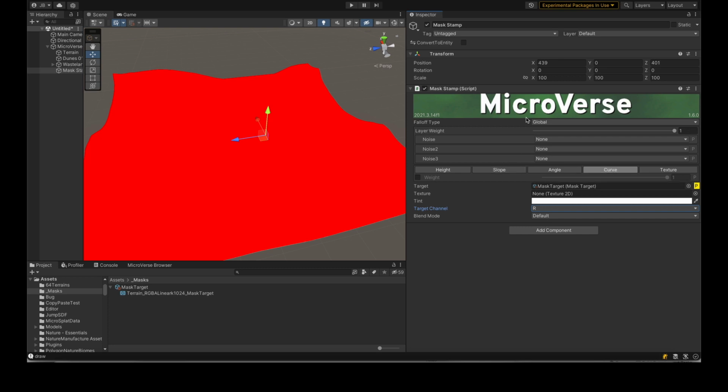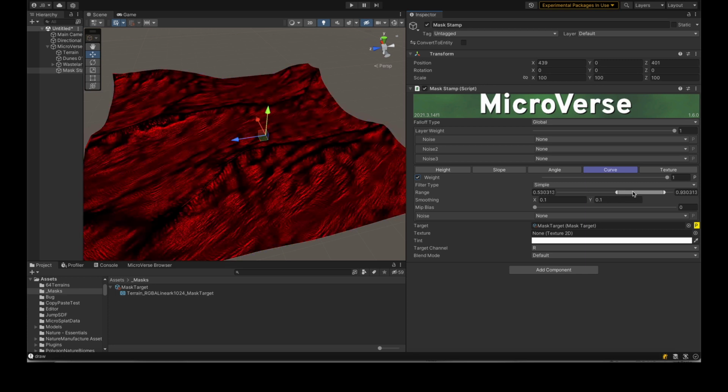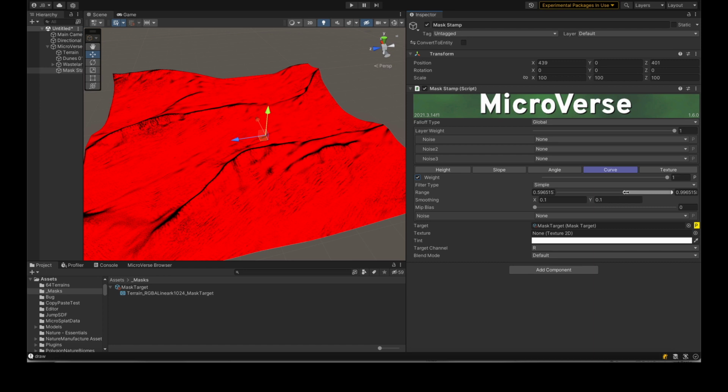And then we can use all of our MicroSplat features. We can range limit this to just an area. We can use this curve filter here, and we can tweak the curve filter until we get something that we like.